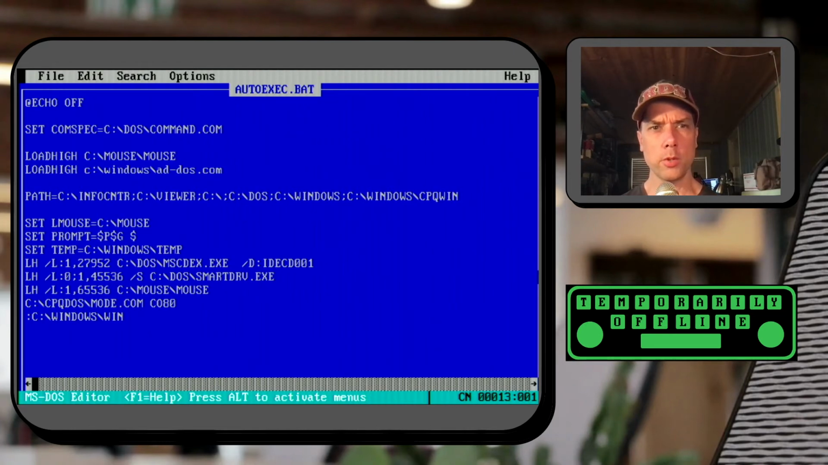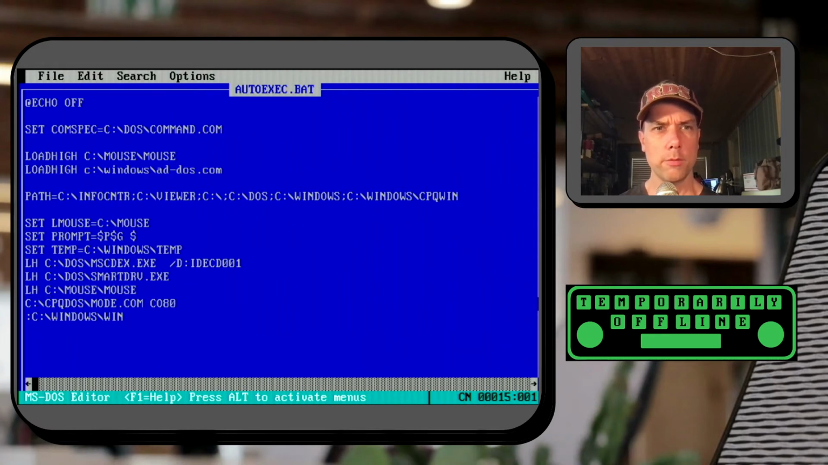LH is short for load high. We'll just keep using LH. We'll change the other ones to match. This is that memmaker stuff I told you about before. Let's get rid of that. And there's the mouse driver for the second time. We don't need that twice.